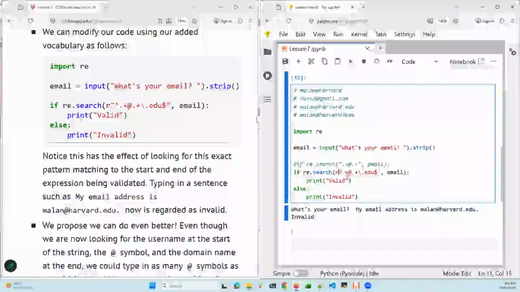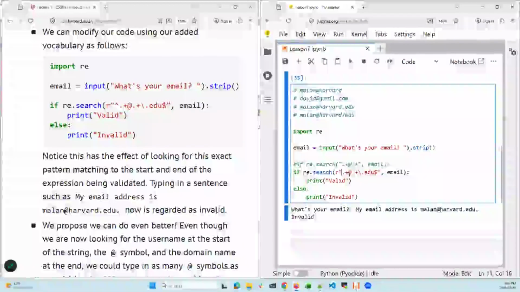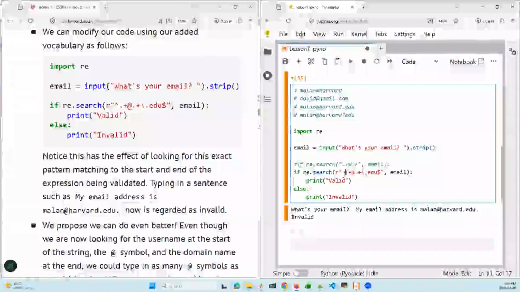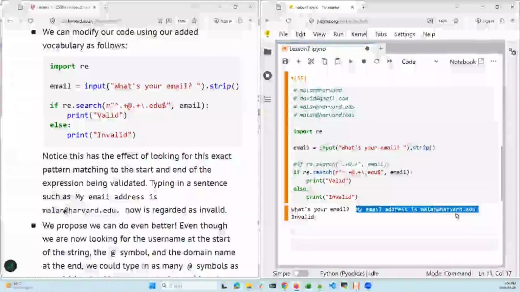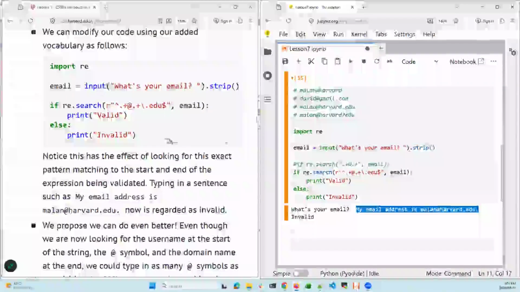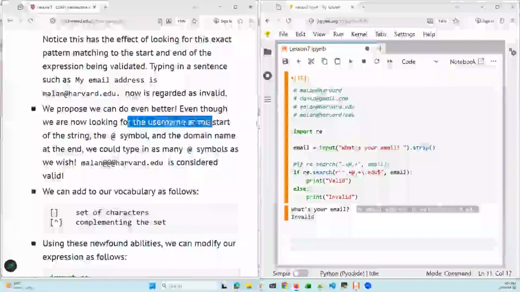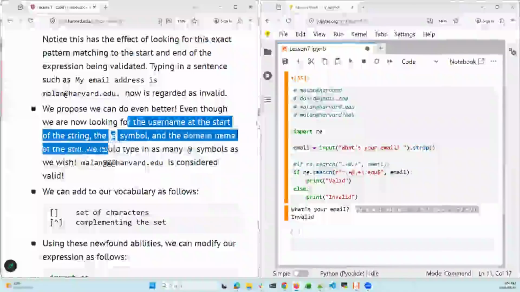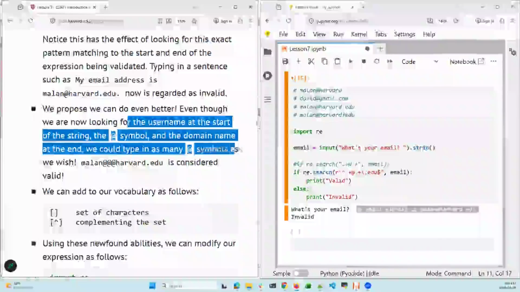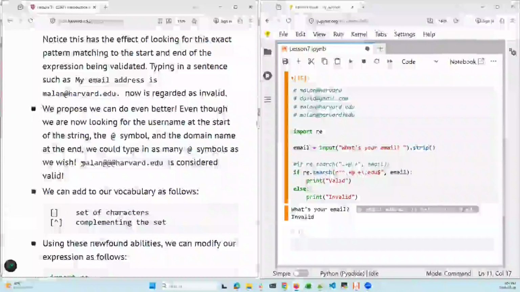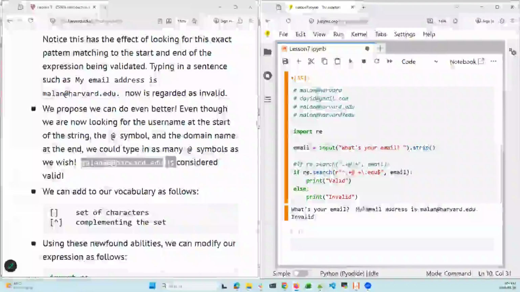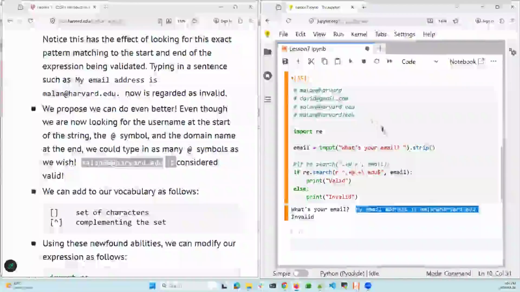By adding this over here, beginning and end, this specifies that this would not work because it's looking for the exact match. We propose we can do even better. Even though we are now looking for the username at the start of the string, the @ symbol, and the domain name at the end, we could type in as many @ symbols as we wish. For example, this one. Let's try this use case.